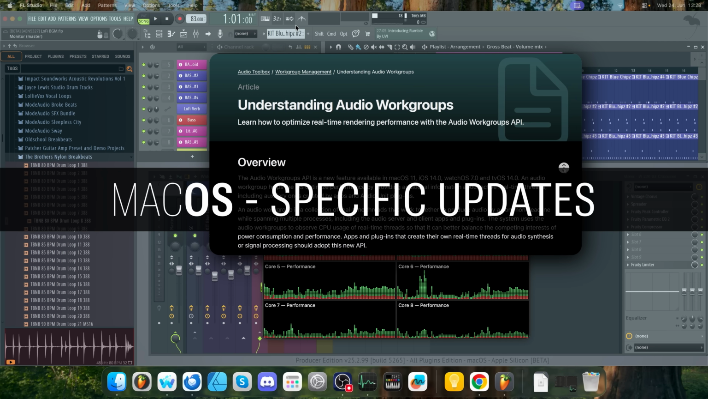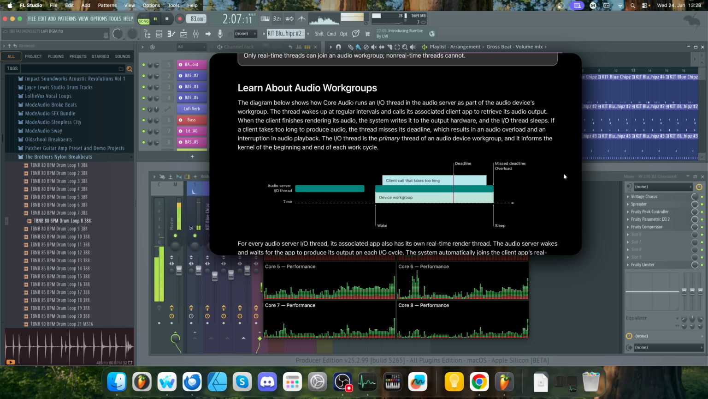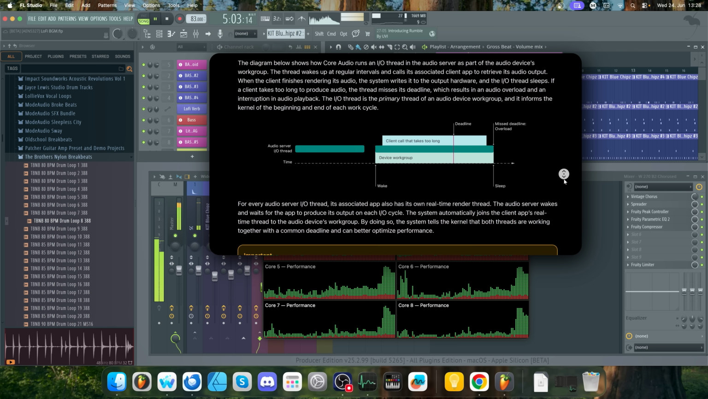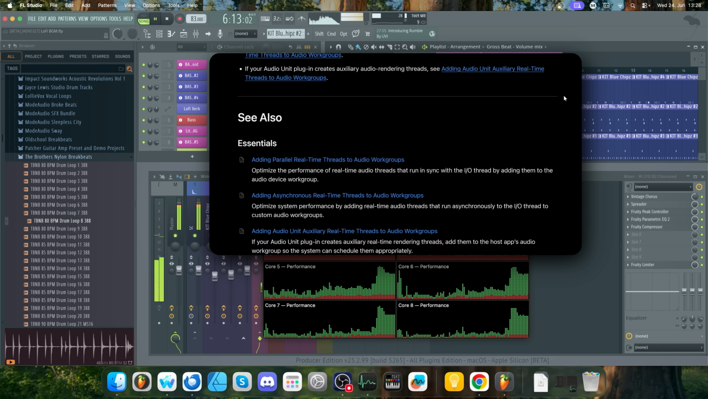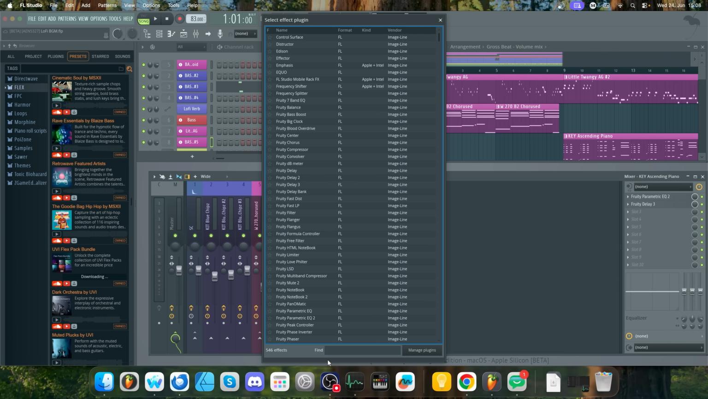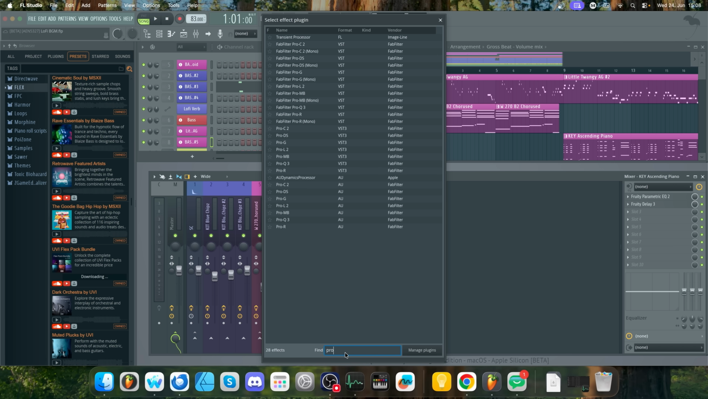macOS-specific changes. Apple Silicon Performance. The macOS version now uses Apple's Audio Workgroups API to make sure audio threads work toward a common deadline. This reduces the risk of underruns when audio CPU usage suddenly increases. Audio unit plugins on macOS are now at the end of the More Plugins list by default to encourage VST usage for cross-platform compatibility. And that's all the new features and plugins in FL Studio 2026.